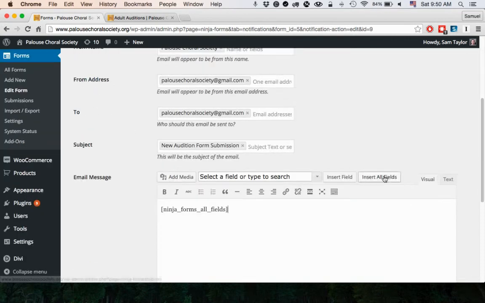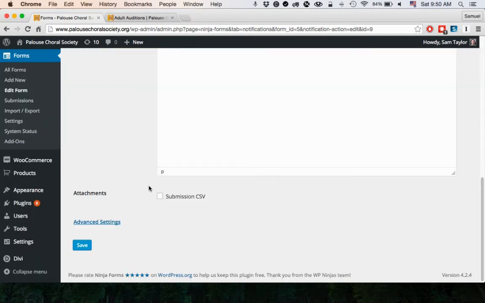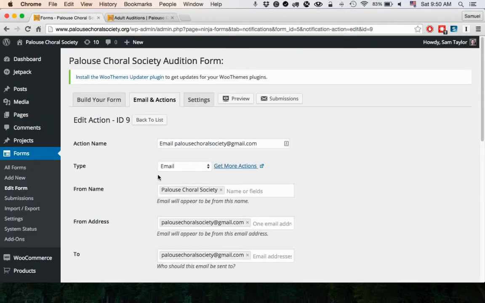confirmation, you're going to need to click this Insert All Fields, or else it'll just be a blank email, and that's no good. The other thing that's helpful here sometimes is Submission CSV. If you wanted all the information to also be added into an Excel document or a CSV, it can be opened with a few different programs, but most people would open it with Excel. You can click that option, and the email will attach a CSV file with all the information in it, which is helpful for certain forms.